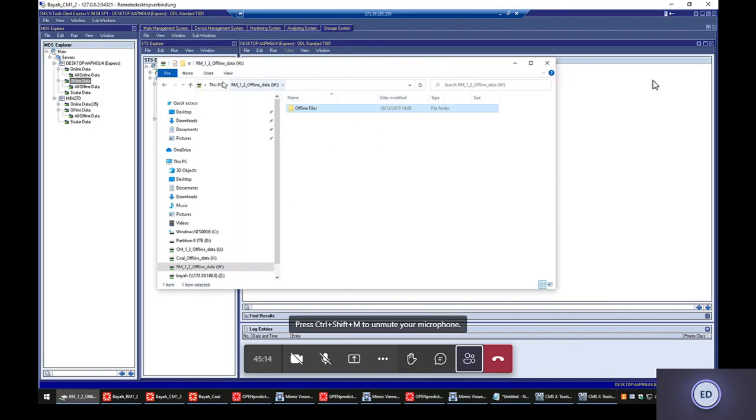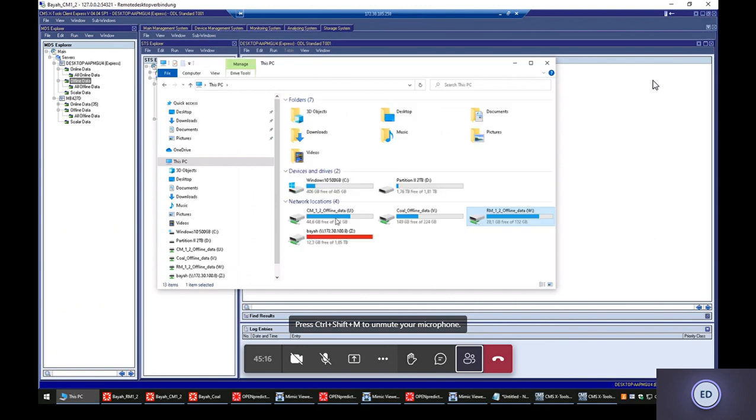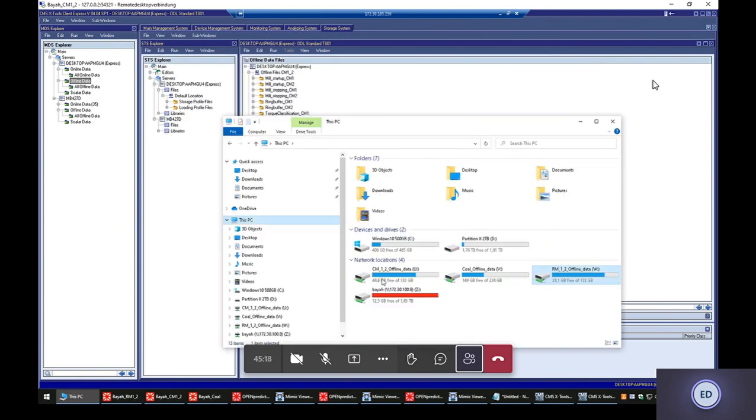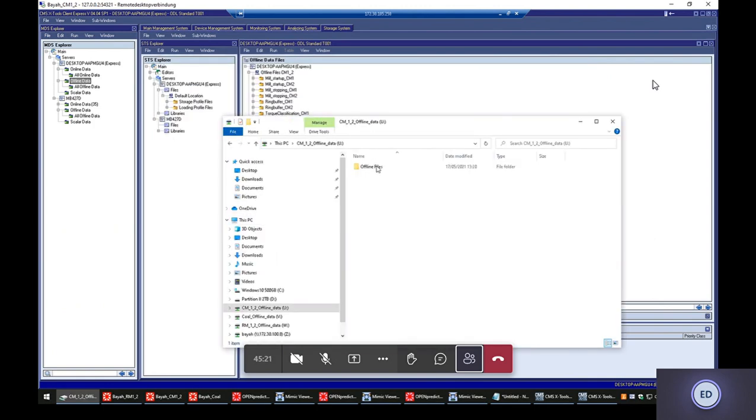So if we go to CM12, offline data, offline files, then we have here the same structure. This is the reason why we have to connect these shared network folders to your configured PC, because then we have the possibility to load this stored data.